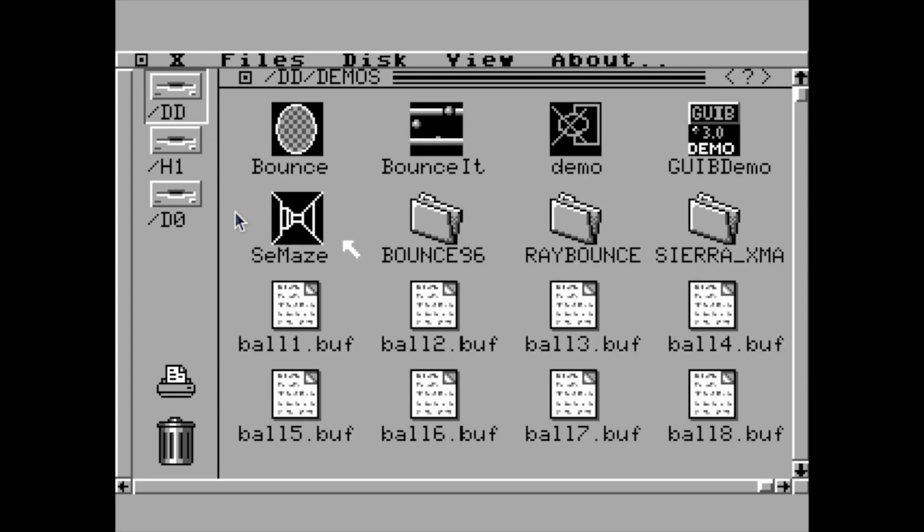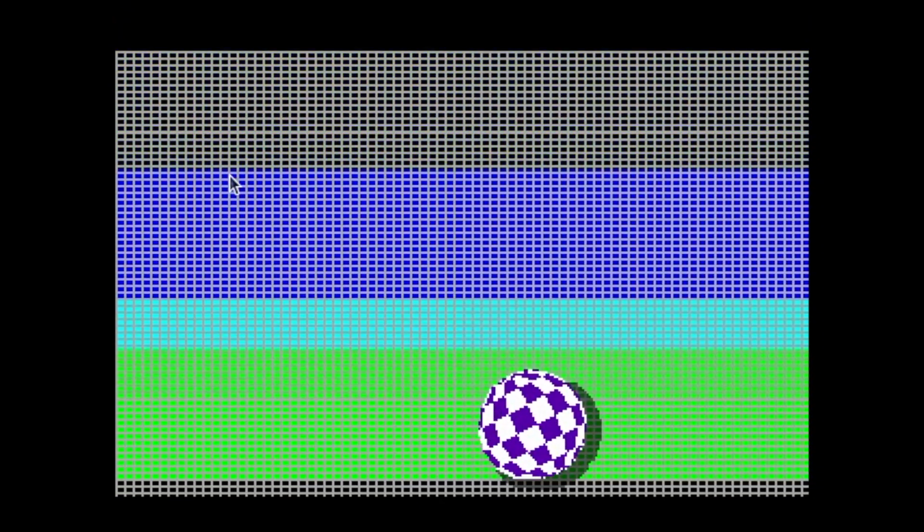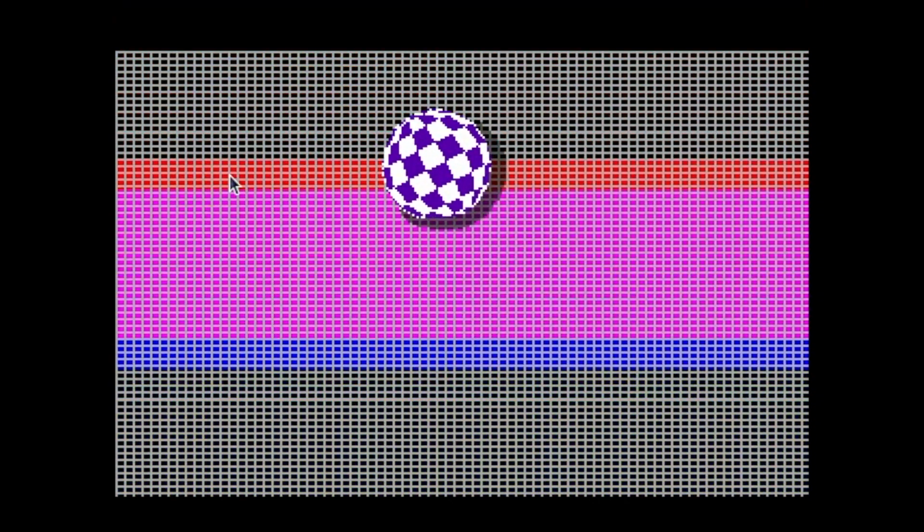Something about this IDE hard drive, it's actually not the best performing. Bounce 96. I'm not sure which one this is. Let's see. Oh, that's pretty cool. It's having a little bit of emulation issue doing the recording and the emulation at the same time, but it looks like it's working pretty well to me.